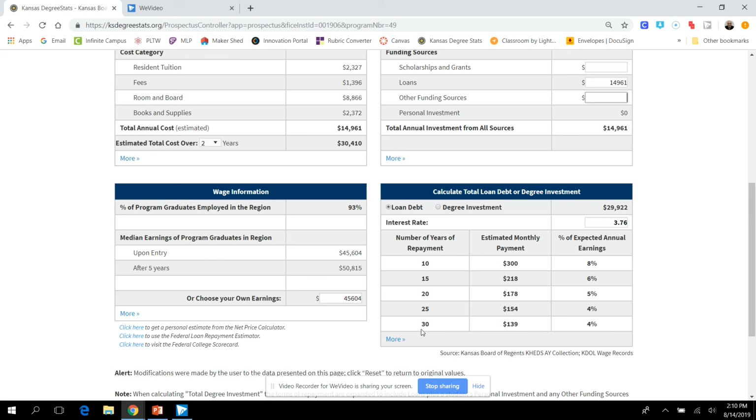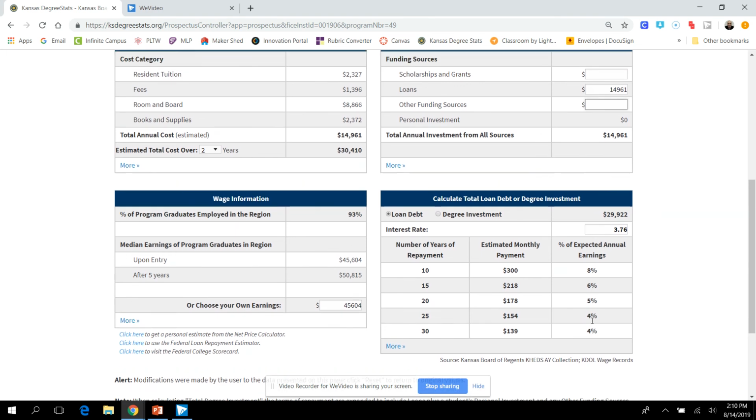Now, if you were to pay off that loan in 30 years, it's going to cost you 4% of your annual salary, or about $139 a month. Those are important things to think about, and these percentages are really nice to have, with all the information, when you're thinking about what kind of investment this degree is.